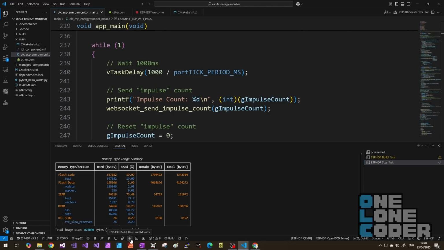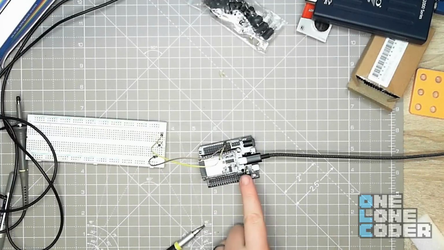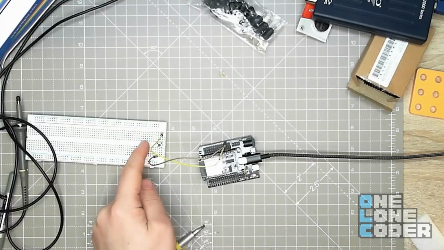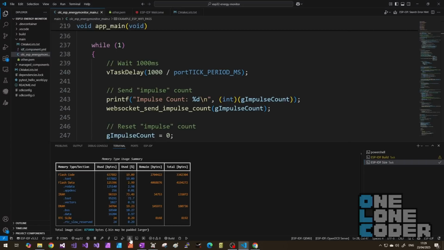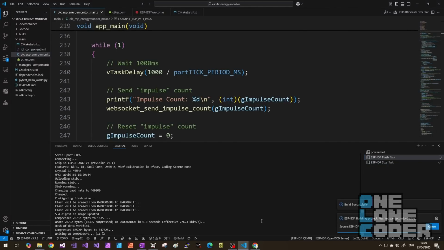I've plugged it in. As you can see here, I've connected the ESP32 to my computer via this USB cable, and I've also connected up a switch between ground and D4. Let's click the little burn button. It's successfully built. Now it's going to start programming the microcontroller.